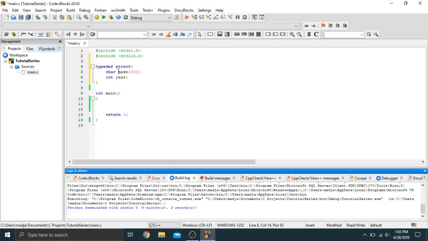Now what do you think I'm about to do with this? I'm going to make a car structure. So basically, this here is going to be the make of the car and then the year. So let's say we want to print out a new Chevy or something like that.